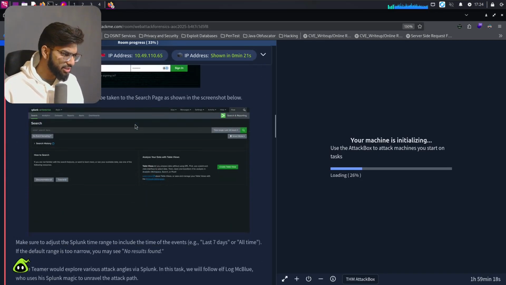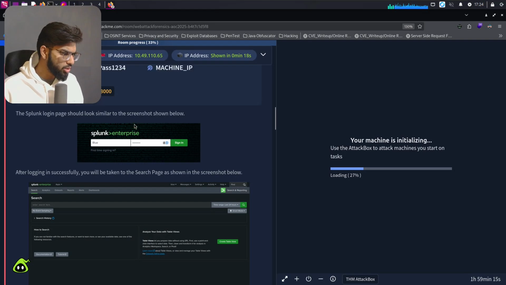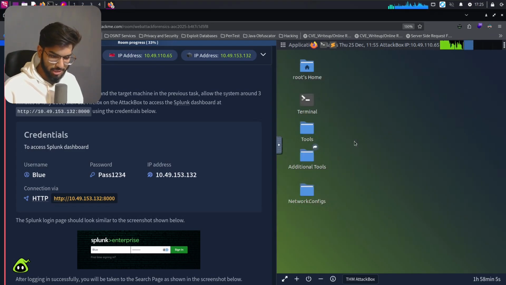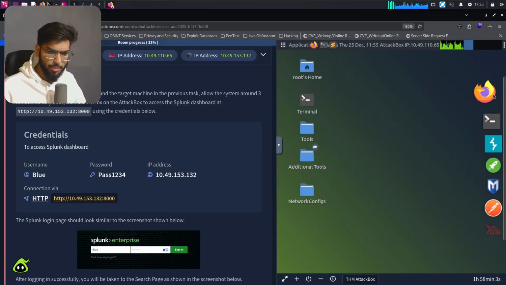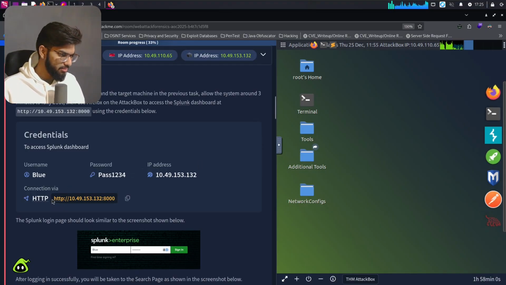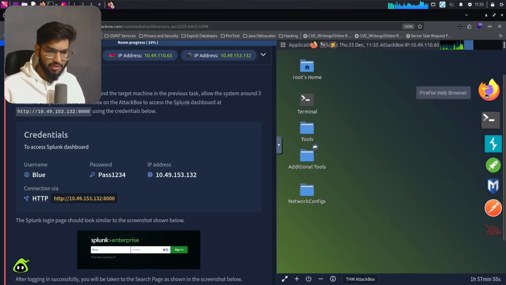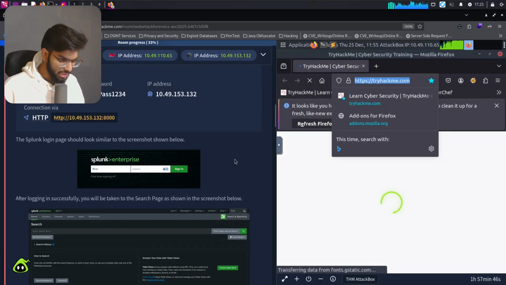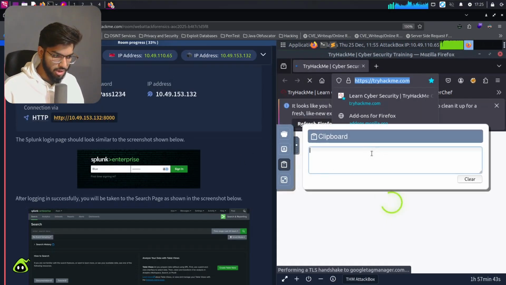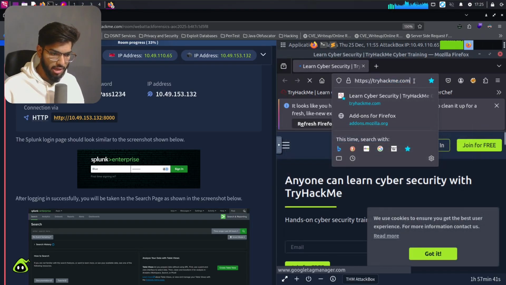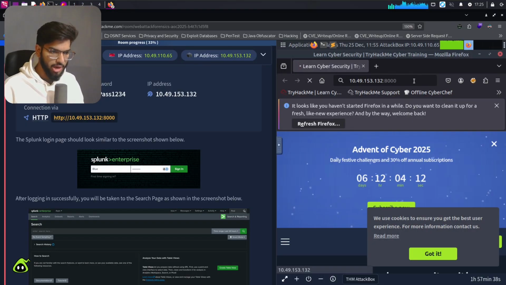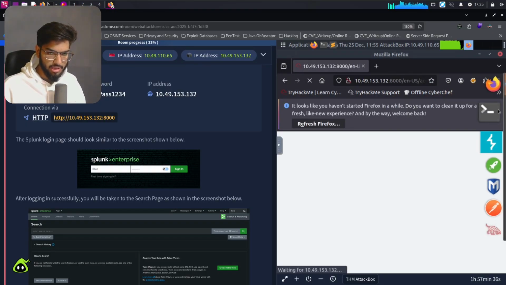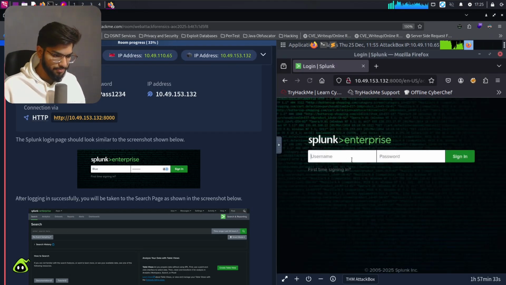After logging in successfully, you will be taken to the search page as shown in the screenshot below. Okay, the machine has booted up. Let me press enter to close that terminal and open up Firefox here. Then copy this URL. I guess Firefox is loading. Let's paste the clipboard in and paste the URL that we will be accessing. Also close this. Yes, we get the dashboard there.